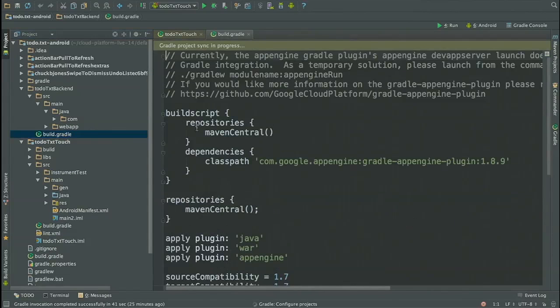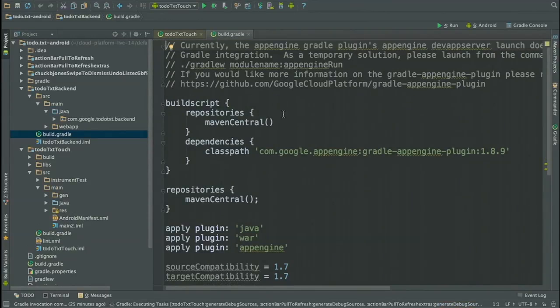What's also going on is you're seeing that it says Gradle sync in progress. Because this is using the Gradle build system, anytime you add a module to your project, it has to be built and absorbed into the actual IDE via Gradle. So that's why synchronize was going on here.